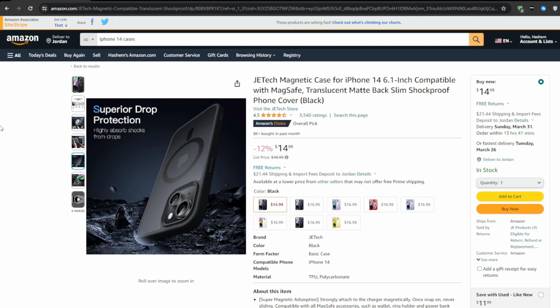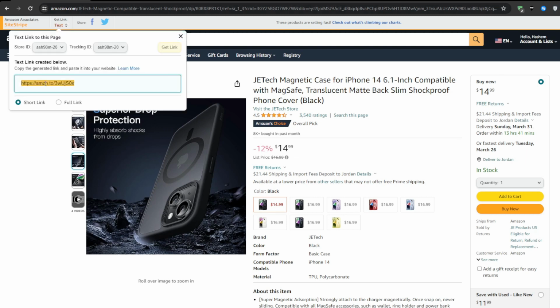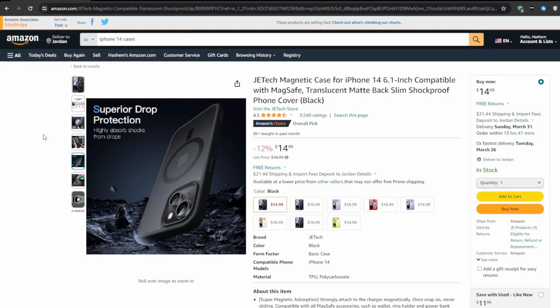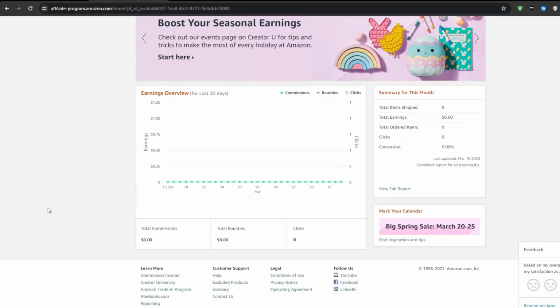This toolbar contains tools for grabbing your affiliate link code to that specific product. So once you see the SiteStripe, simply click Get Link to copy the shortened affiliate URL. And then you'll be ready to start promoting that product. Amazon offers some basic analytics in your Associates dashboard to track clicks and commissions earned as well.